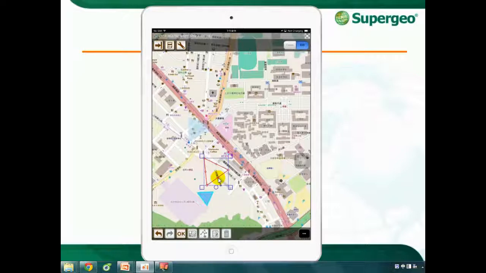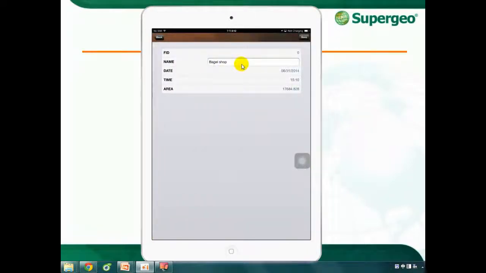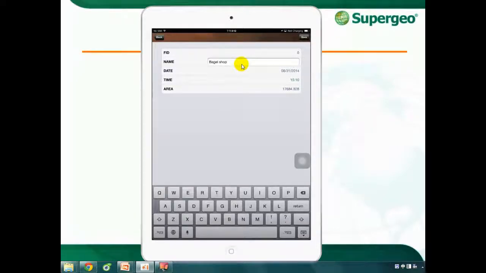And also you can tap on the red line to add a new vertex. Just long tap on it. And you can see a new vertex is added. And tap OK. And also you can modify its attribute table. Maybe it's a fruit shop, not a bagel shop. And save it.